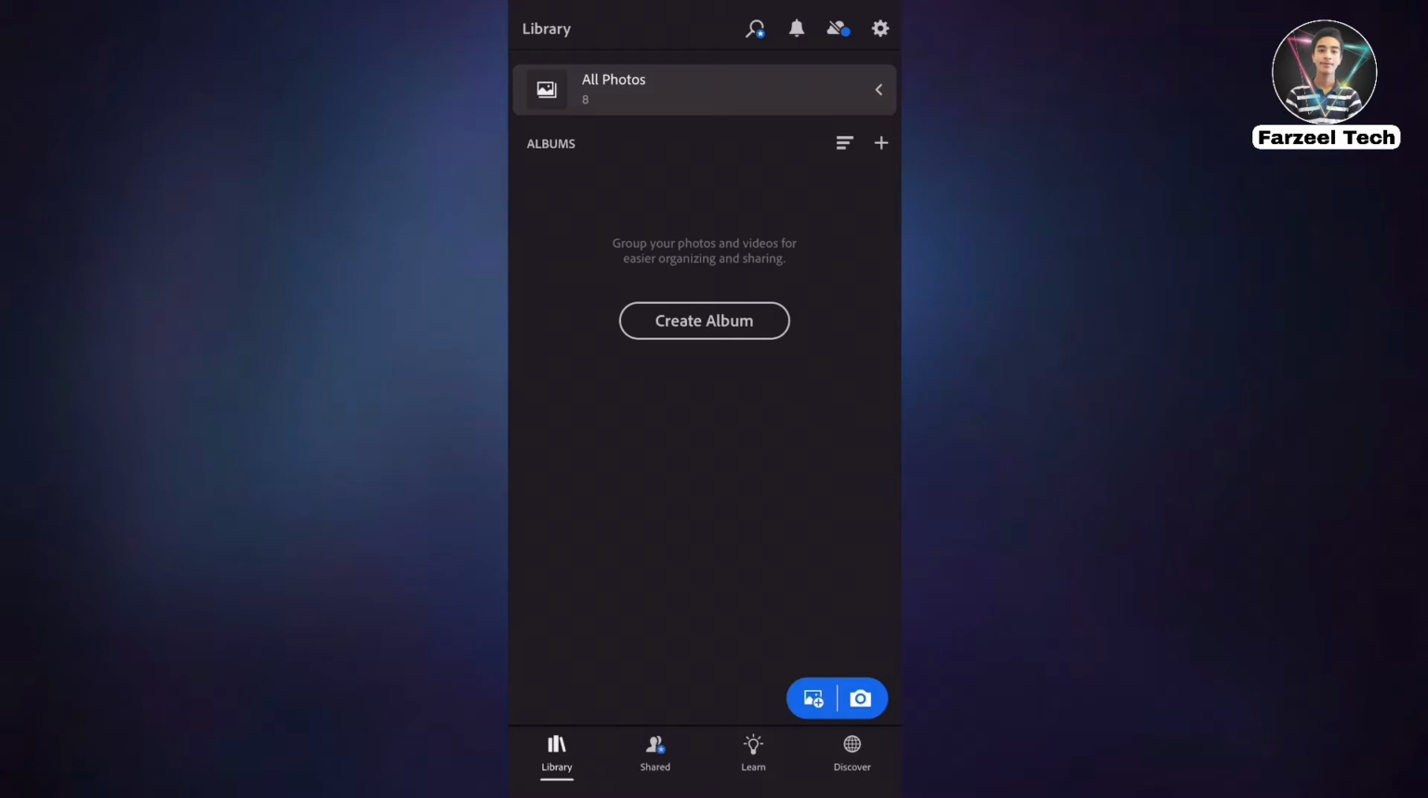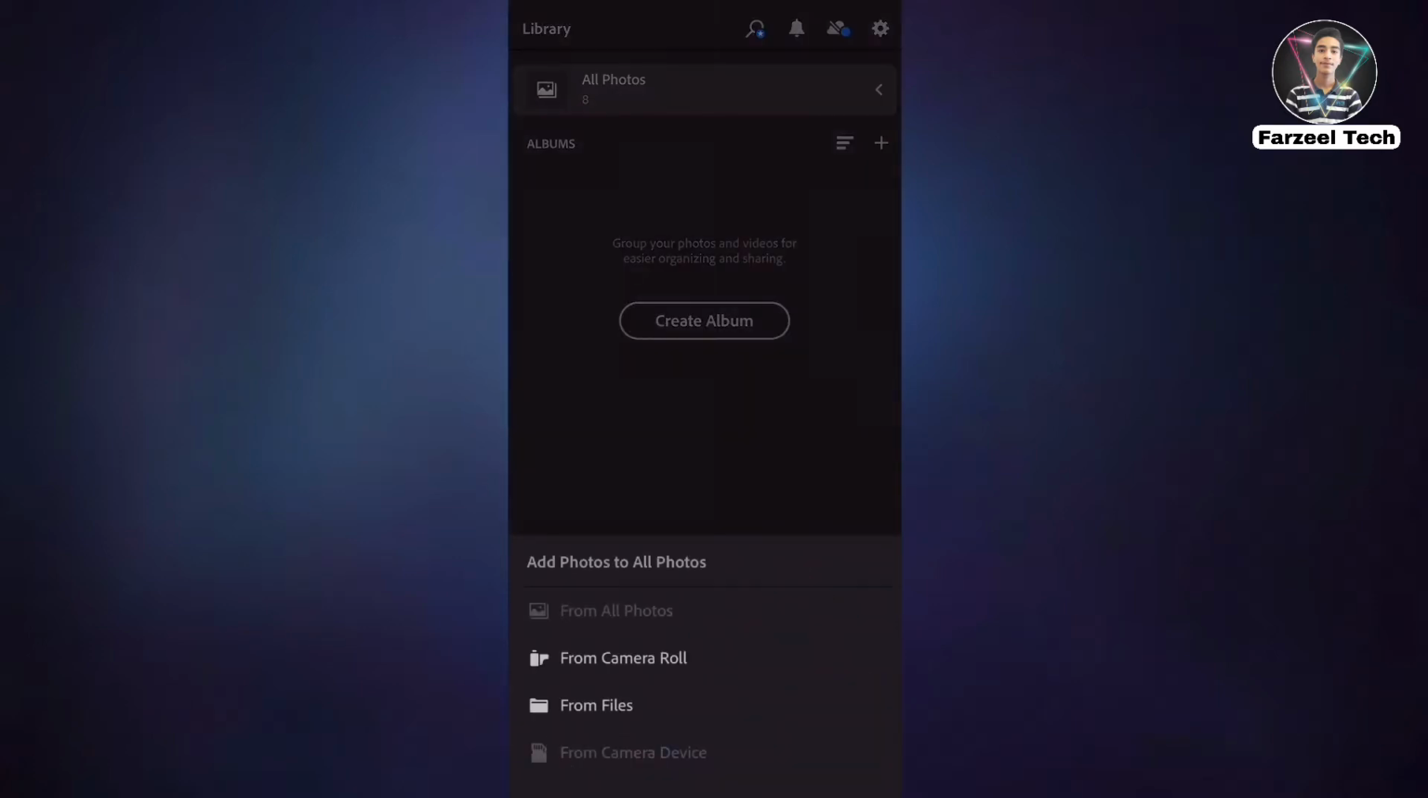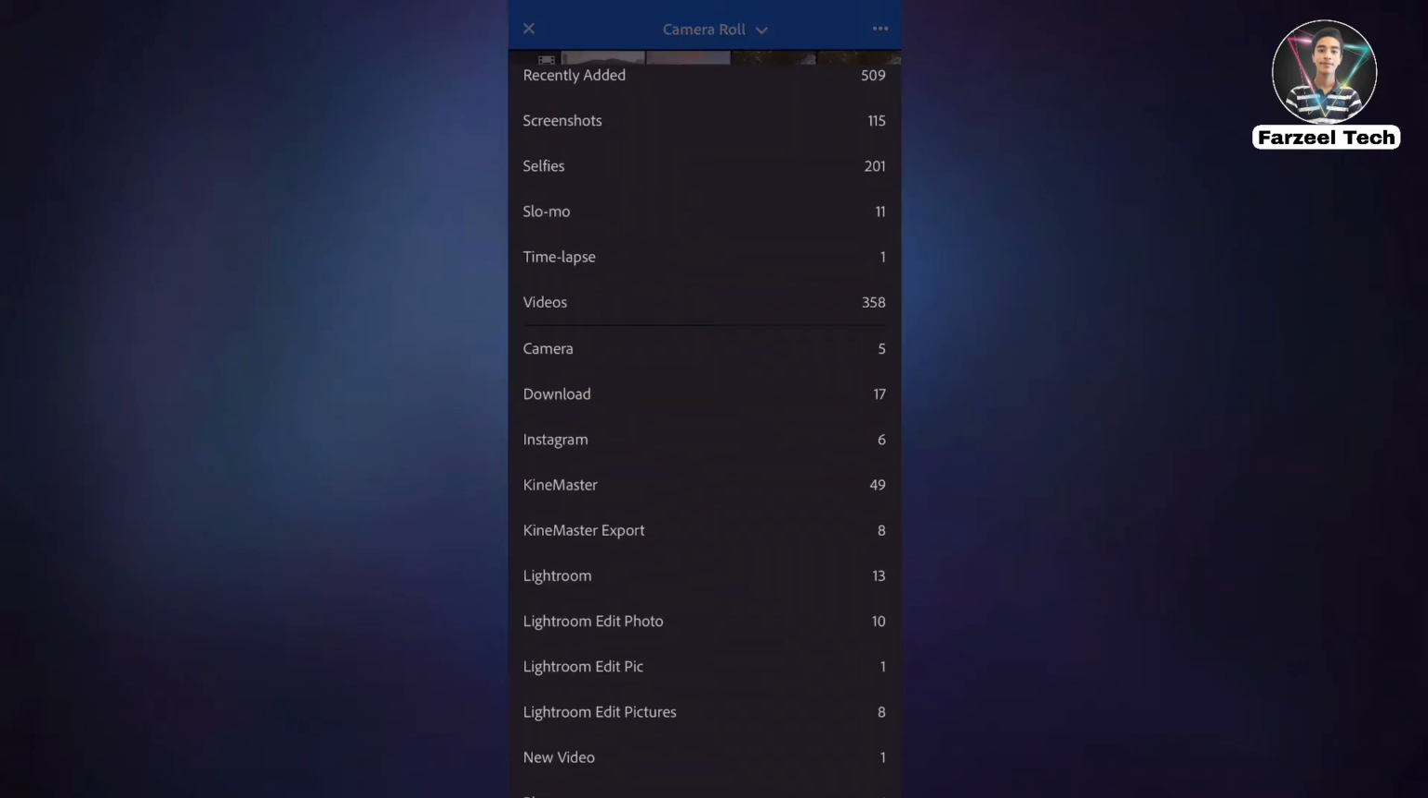Now first, tap on this gallery icon with the plus to add your photos. Tap on it. Now tap on from camera roll. Now it will show all the photos in your gallery. So what you want to do is open the photo you want to edit. That's the photo I want to edit. Just tap on your photo.